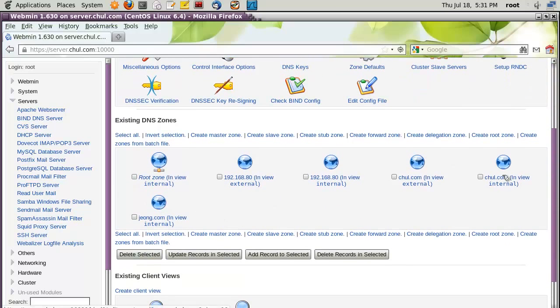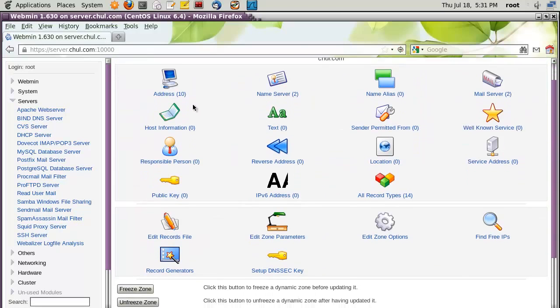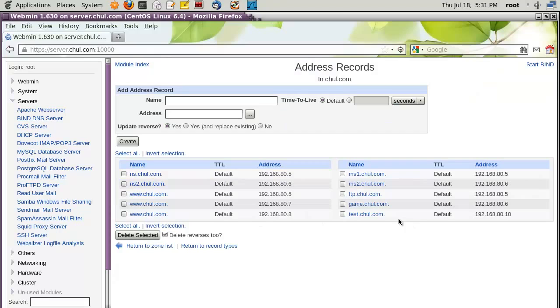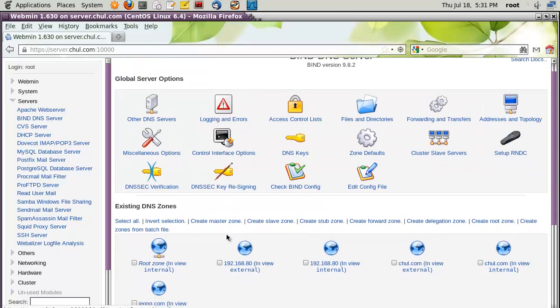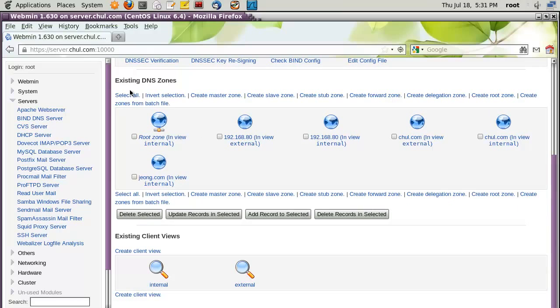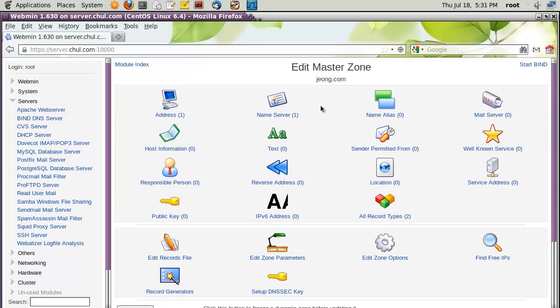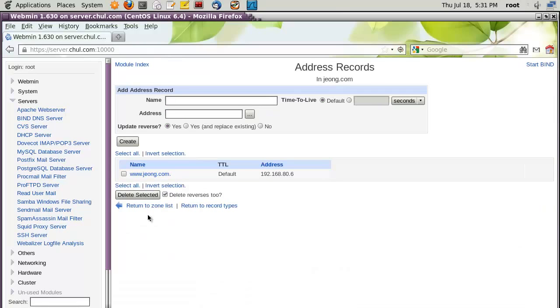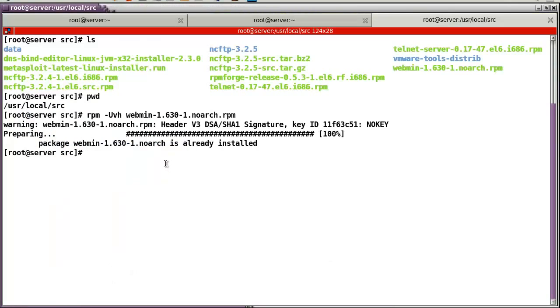So now I created this kind of information in the existing zone, for example, child.com. Here I add one more address, testchild.com. And if I want to delete, for example, game.child.com, I will delete this one. Okay, in the existing DNS zones, I added one more, john.com, and I already added one more address here. So now let's go to the console.